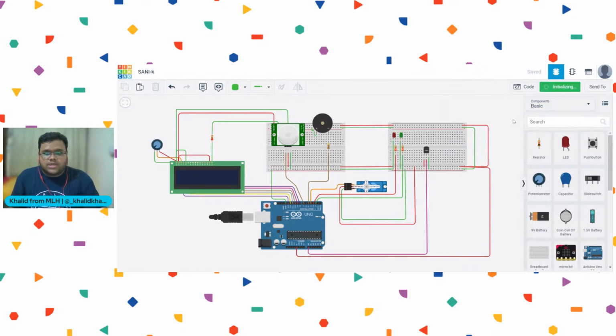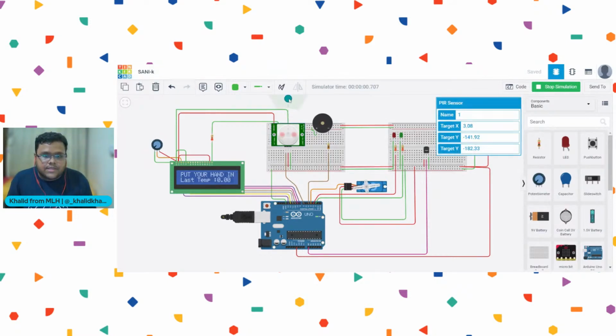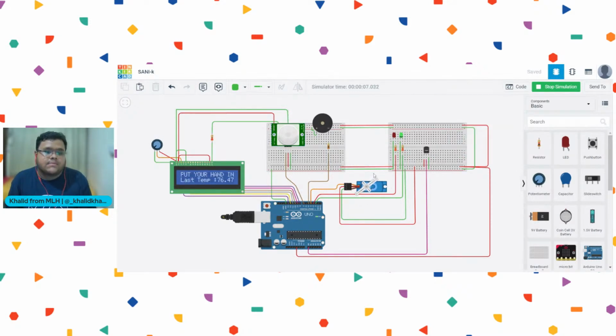If we start the simulation, first it will ask me to put my hand inside the temperature sensor of the doorbell. If I do so, it will automatically sense the temperature, and the micro servo motor will turn. The sanitizer is sprayed and the temperature is shown. The last temperature is 76.47 degrees Fahrenheit, which is quite low for a person, but it's still a demo project. So it is normal, and the person can go in. The sound works as a doorbell.